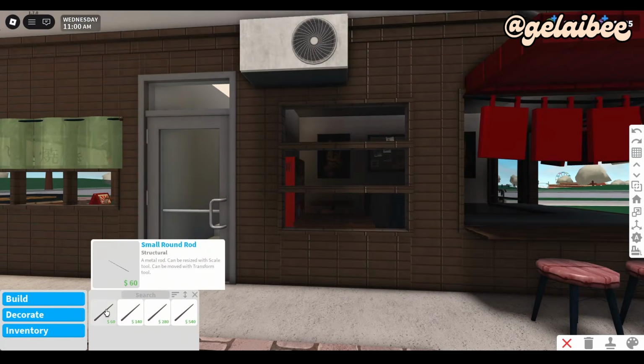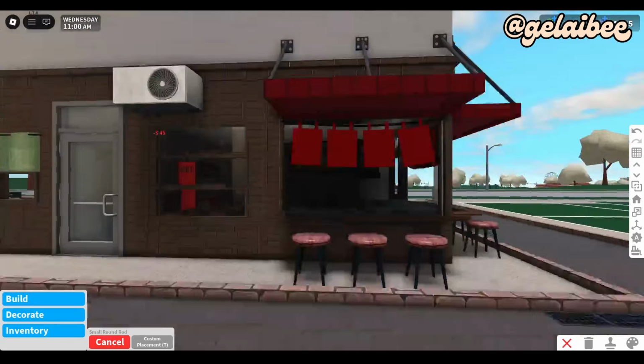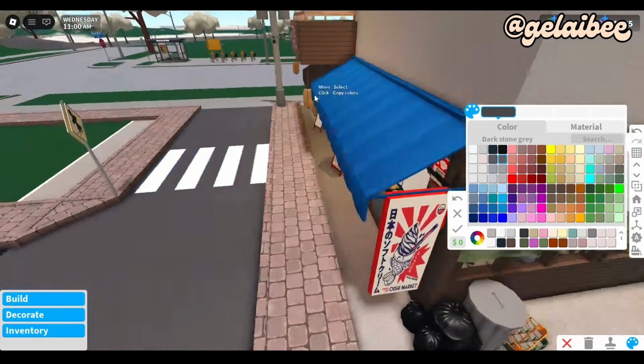I'm gonna add wooden window grills on this horizontal window using the small round rods. Color this wooden brown.